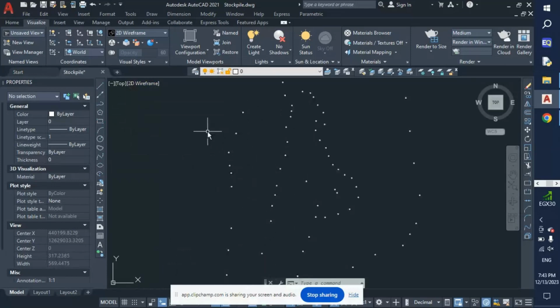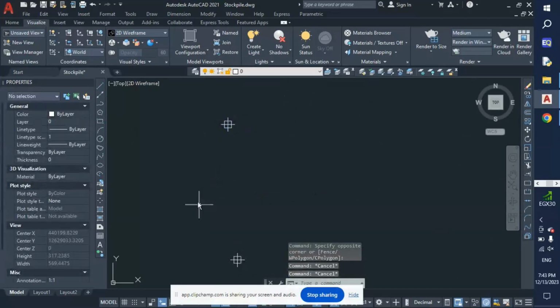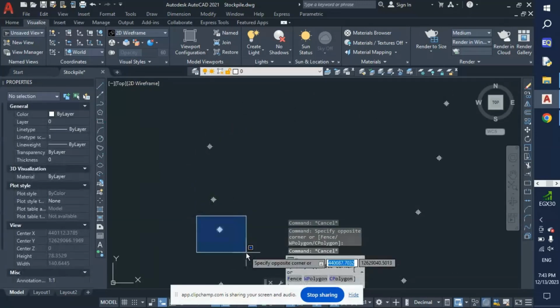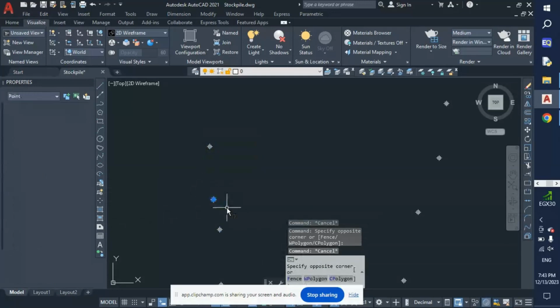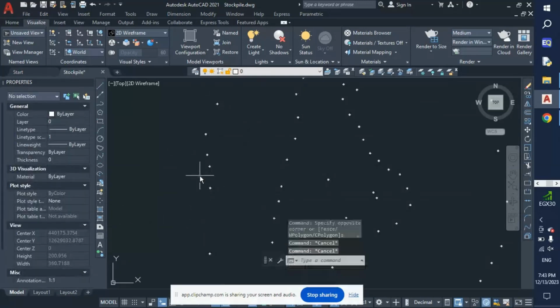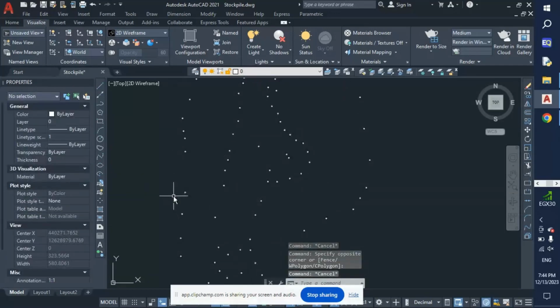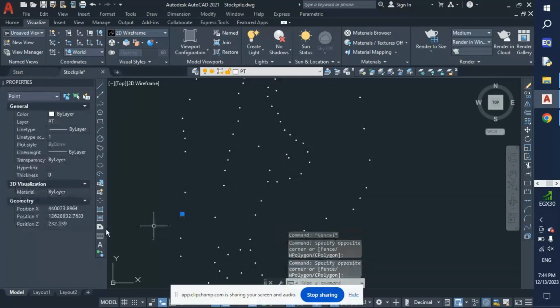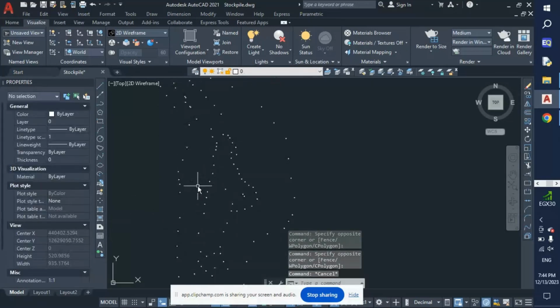As you can see, those are the points. See this level is 231.555. This one is 231.801. This one is 231.768. That means all these 3D points have separate elevations. So I need to make a 3D polyline first.